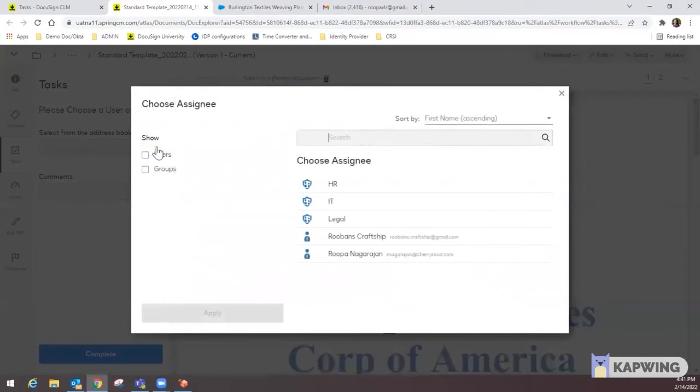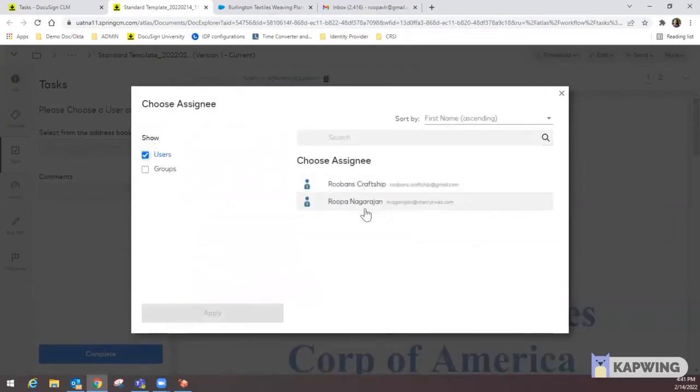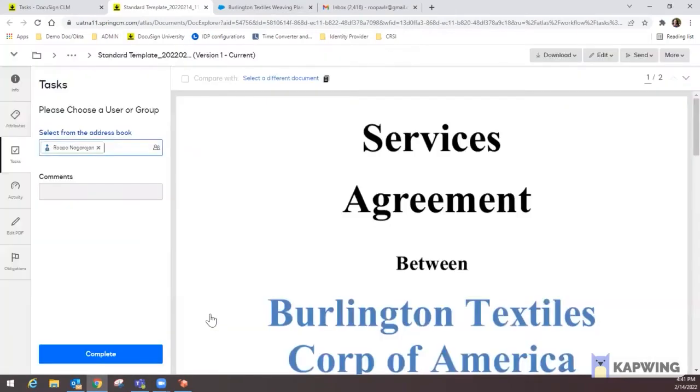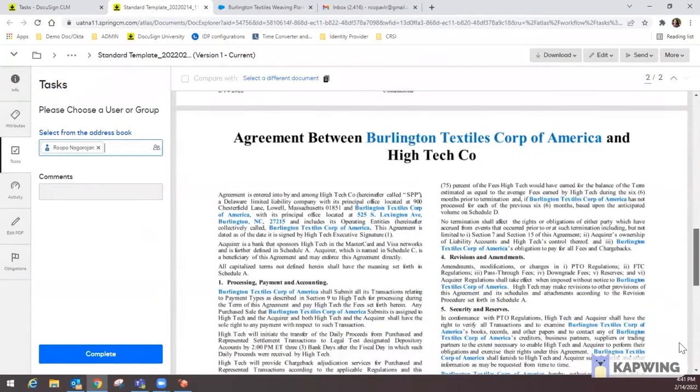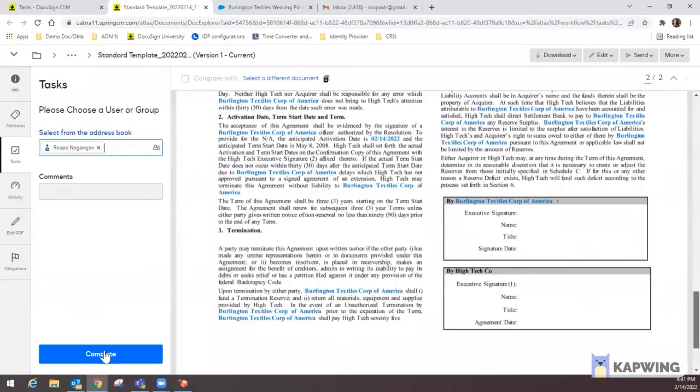So I can assign this task either through the users listed, or I can use groups and assign it to a group, and anybody in that group can go ahead and review it. So let me choose users for now. I'm going to send it for internal review and apply. Just see if you need to make any changes. You can just go through the document and complete.